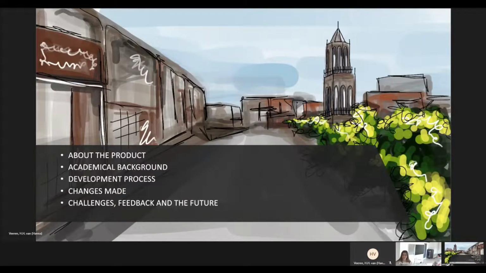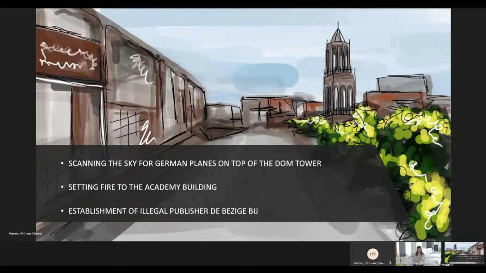Together we developed a visual novel about the student resistance during the Second World War in Utrecht. The visual novel is accessible through a link, so it is accessible on any device, but it works best on computers. It consists of 3 scenarios, and the first scenario is the scanning of the sky. This happened on top of the Dom Tower, and students had to scan the sky to see if any planes were flying over, and they had to report these planes to see if they were German planes or if they might be dangerous. This happened right after the bombing of Rotterdam.